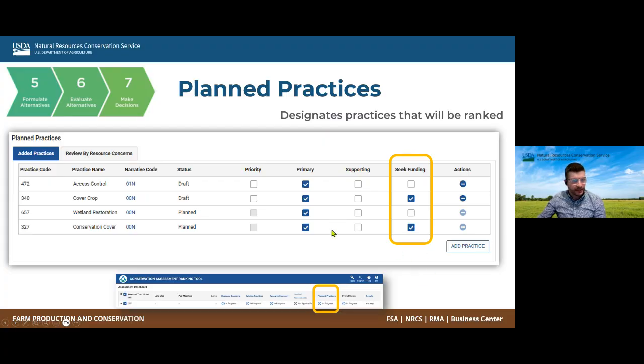Also, the last thing I'll touch on with plan practices is seeking funding. If you check the box, what that tells the system is to take these practices and move them forward into the ranking portion of CART for funding consideration. You could build a master plan of plan practices with the client, but maybe, looking at those human considerations, they can only implement a certain number of those plan practices. So you could turn off the seek funding on some of those practices, leave others turned on that they have the financial means to implement in the next maybe 2-3 years, and move those to ranking.